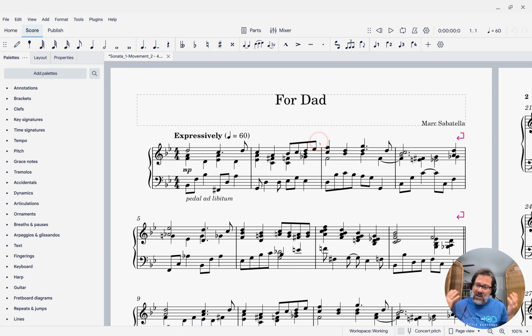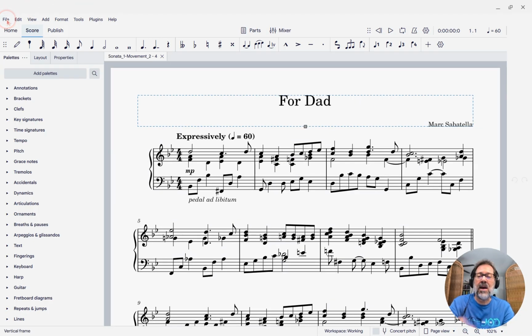The format captures a lot of detail in terms of the formatting and the spelling of the notes, the exact rhythms, the use of multiple voices. It really captures pretty much everything there is. So now let's talk about how to export your score to MusicXML. For that, let's go back to the original version here.